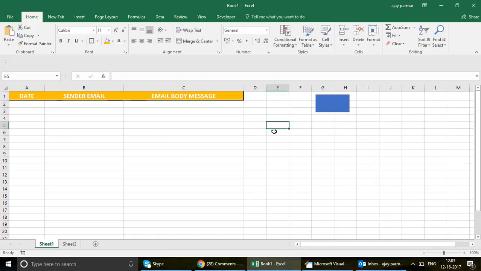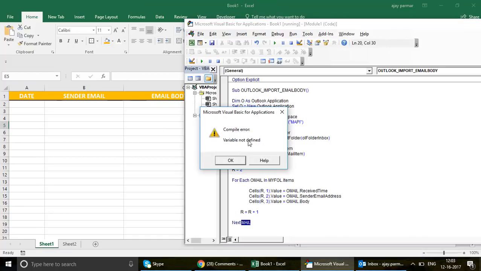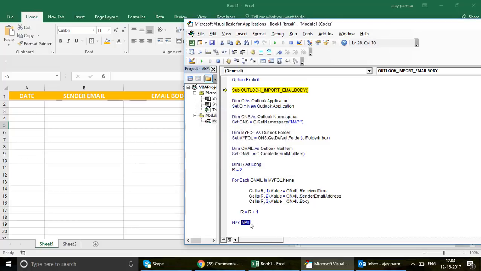Now the moment I'm going to run this, let's see what's going to happen. So there we go, variable not defined. Very nice. I got the error, guys. Next mail. So next mail is not a word, right? It actually is oMail, because this is what you have declared. Okay, so I just go and click F5, and there we go.